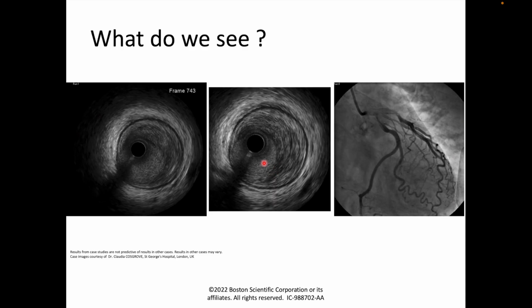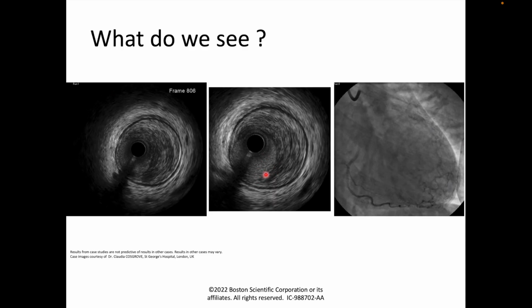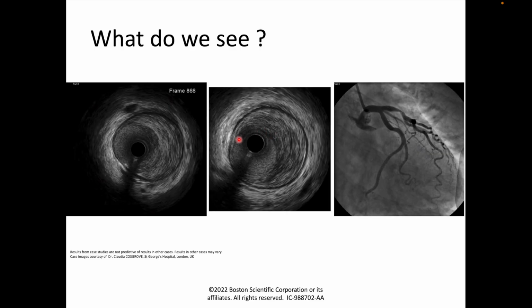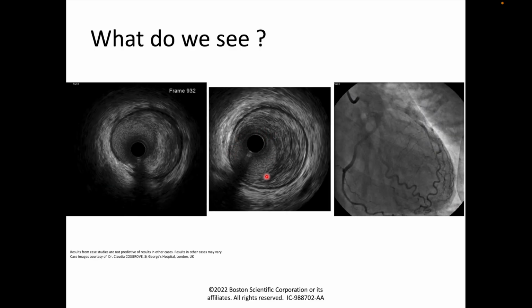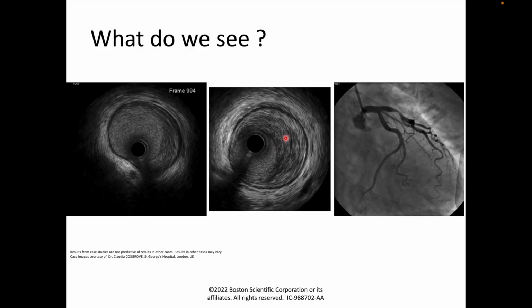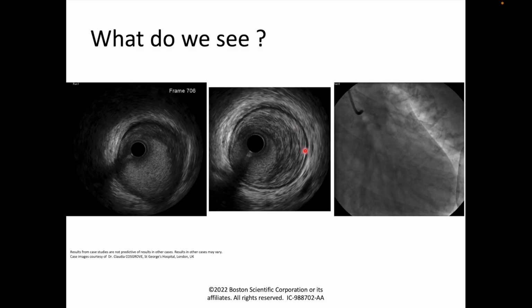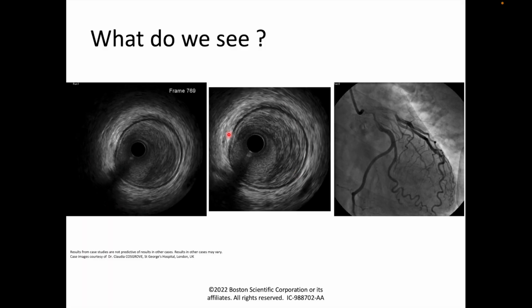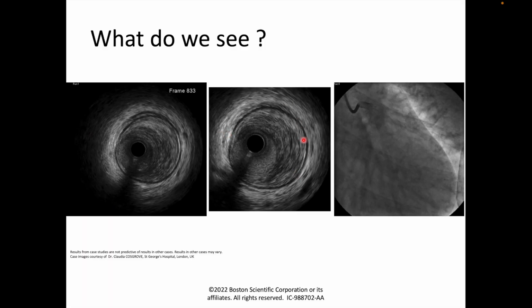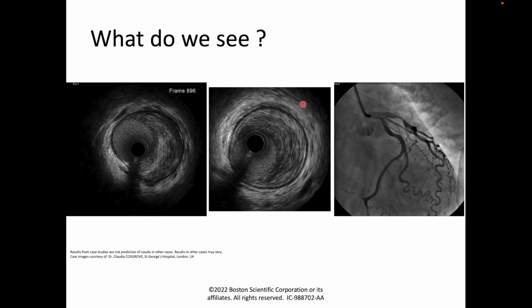So here, if this is the lumen, then this line going there is the inner border of the intima, and all of this here is the plaque, and then this black line there is the media, and behind the media, this whitishness is the adventitia.